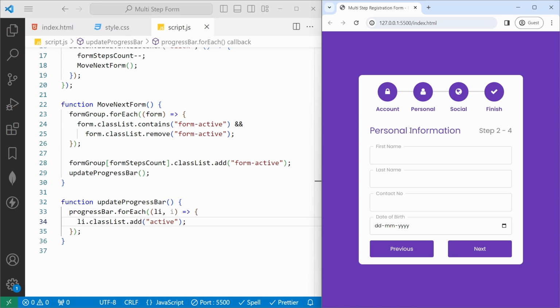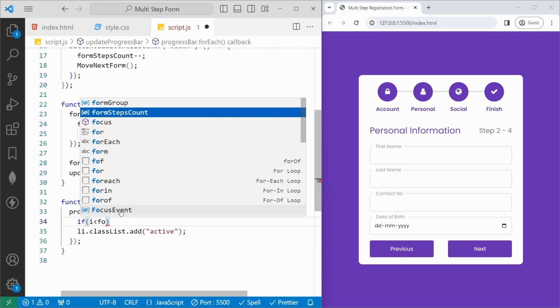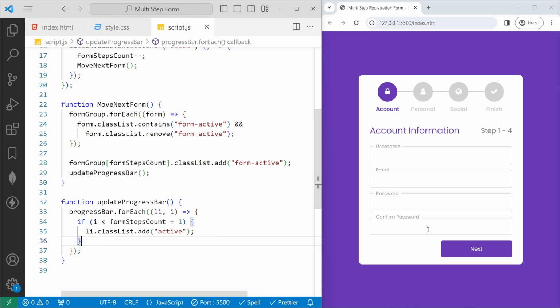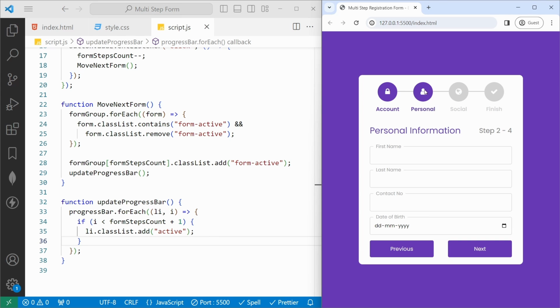Now we are on the second step, personal information, right? Only account and personal should be active. The other two should be grayed out, right? We need to fix this. So we'll check with the help of i less than formStepCount, and we'll set +1 because we are going to increment it with plus plus, right? Whenever we increment this, only then we need to set this class to active. If I click next, see, now only this is set active and the other two are disabled.